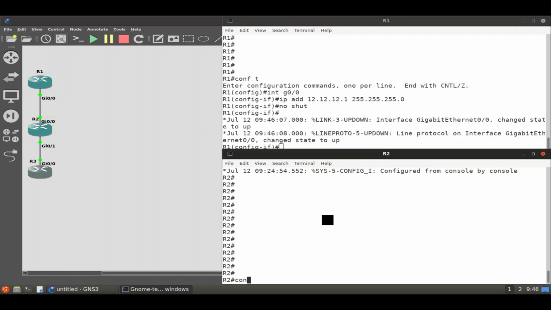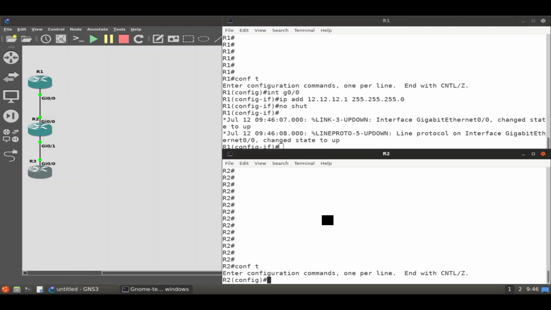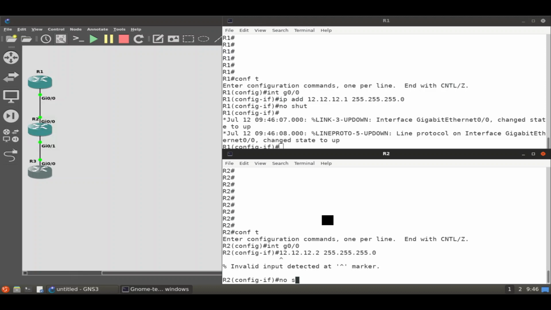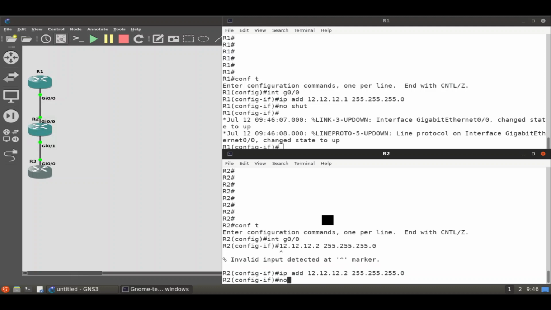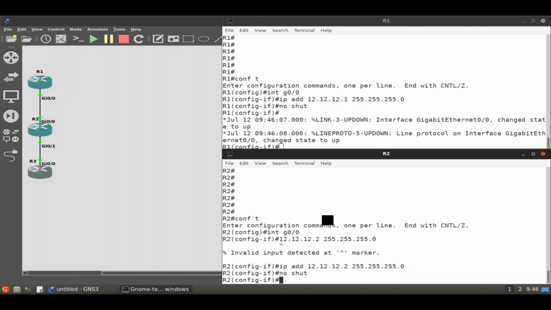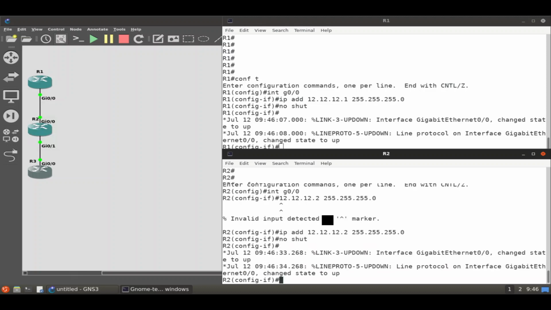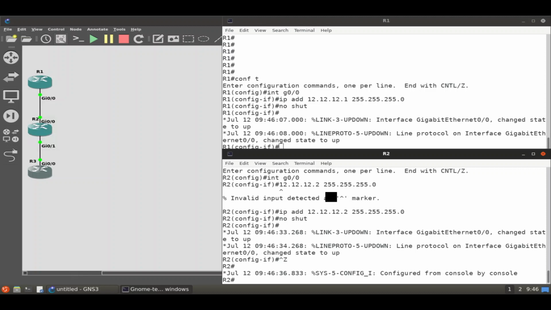And as well here, we will make interface G0/0 part of that 12 network, 12.12.12.2. And like I mentioned, this is just IP addressing, so we can distinguish the connections. A lot easier to study and troubleshoot if we have it that way.